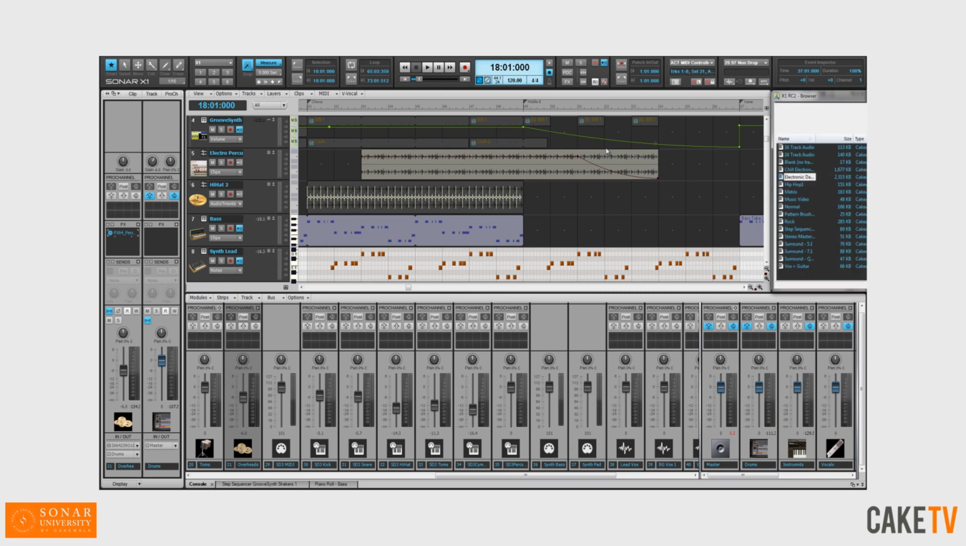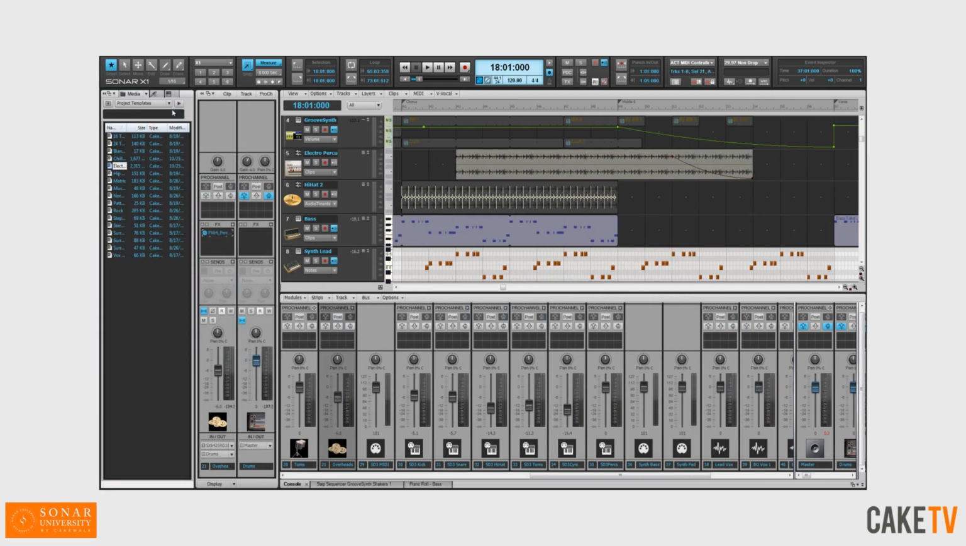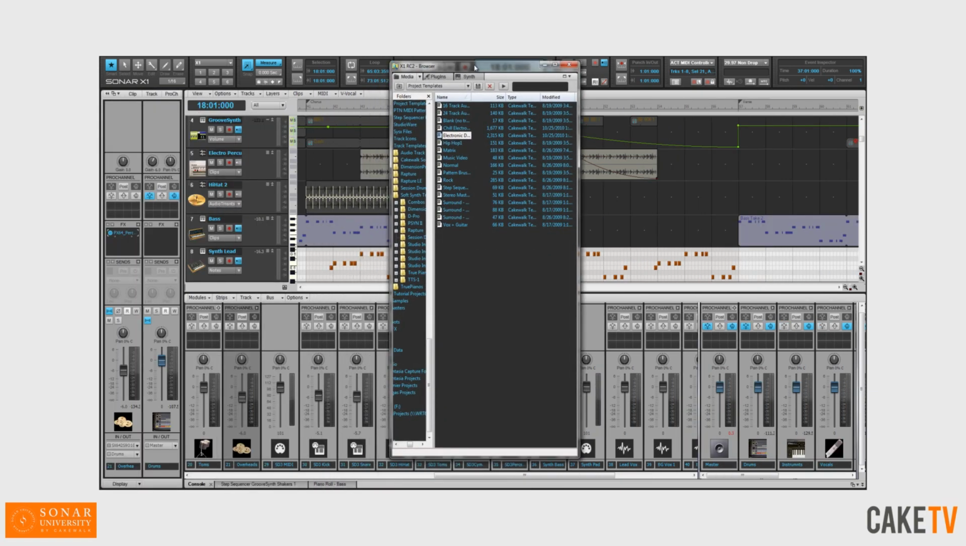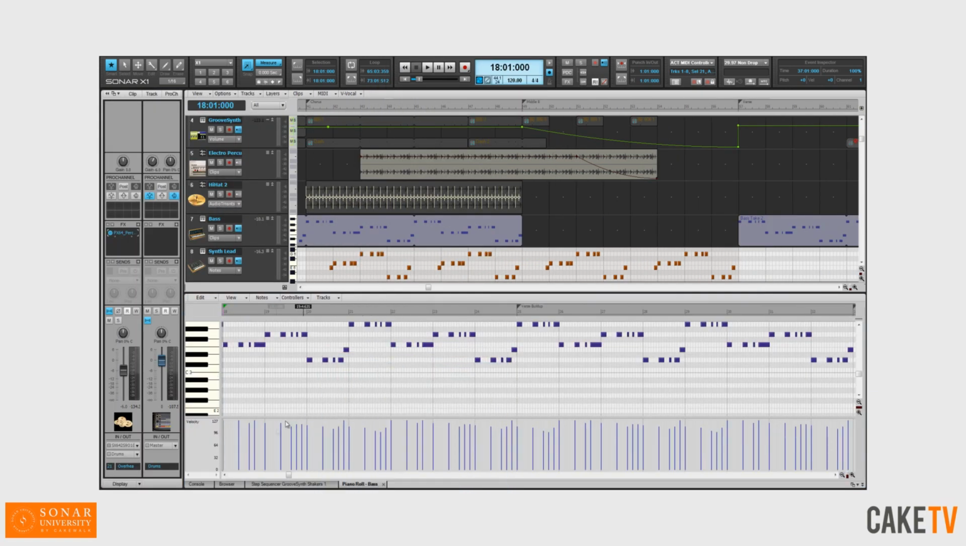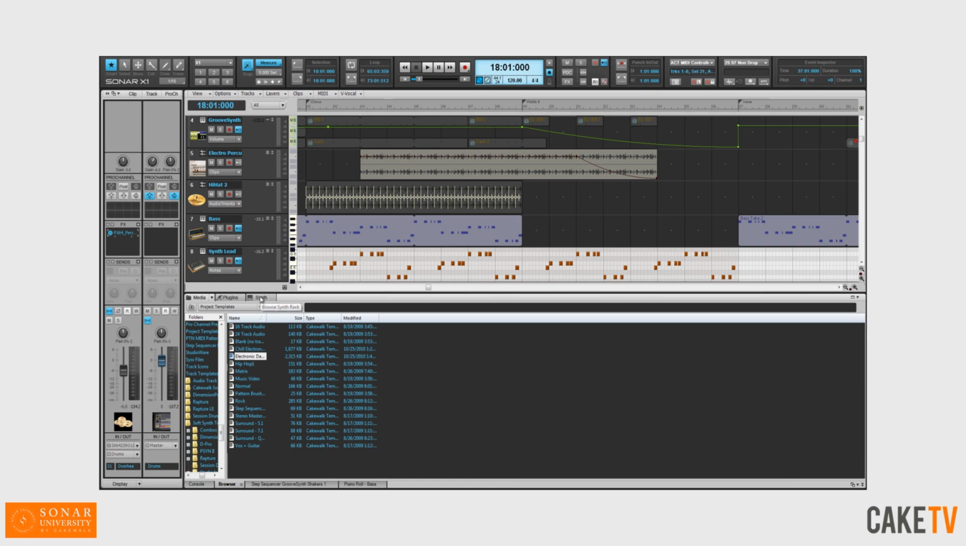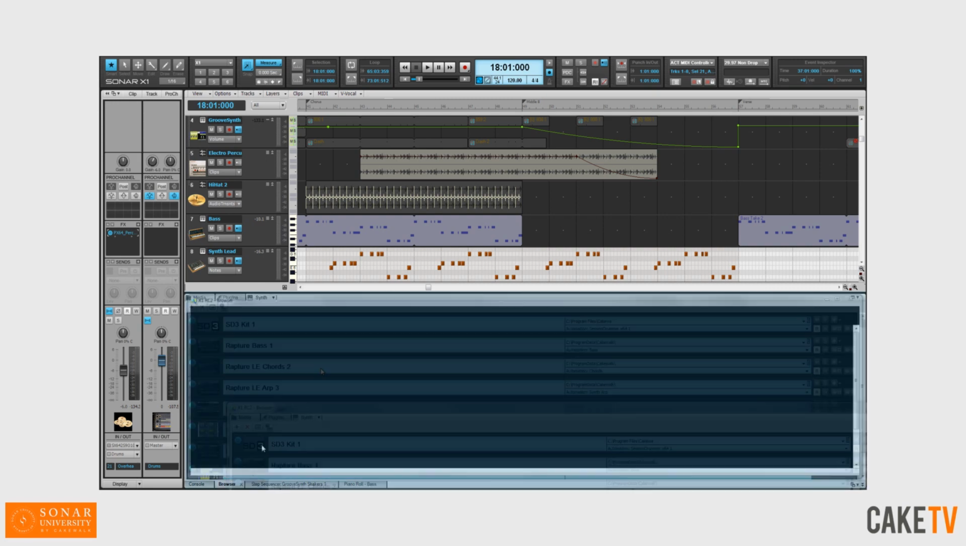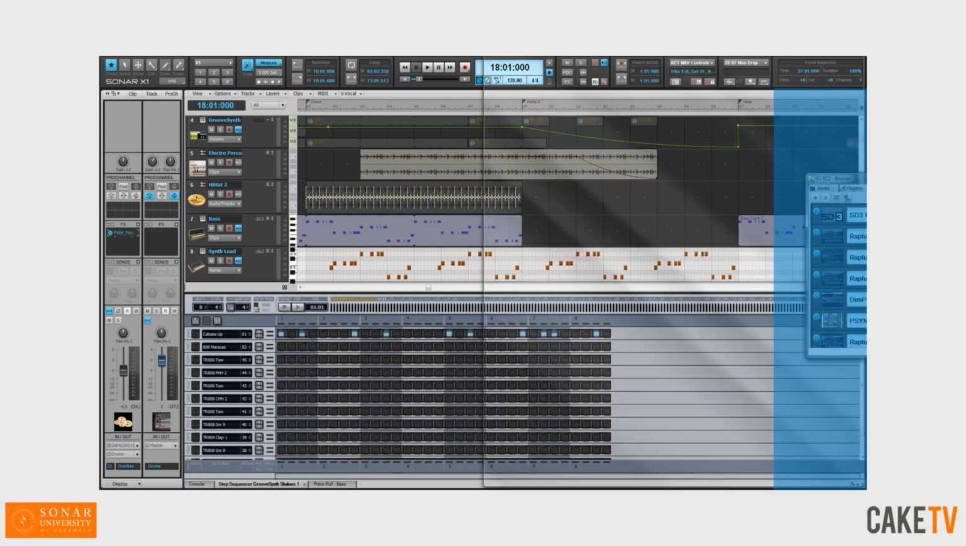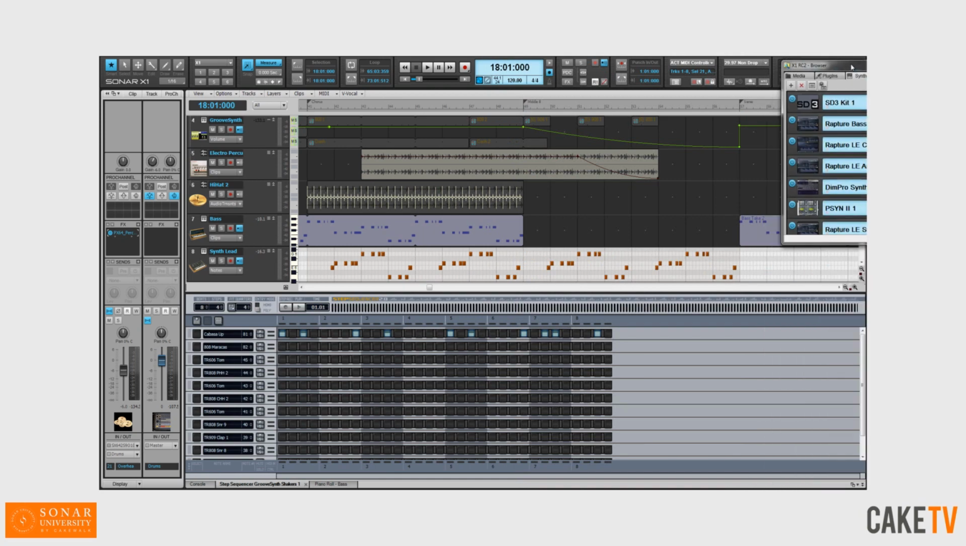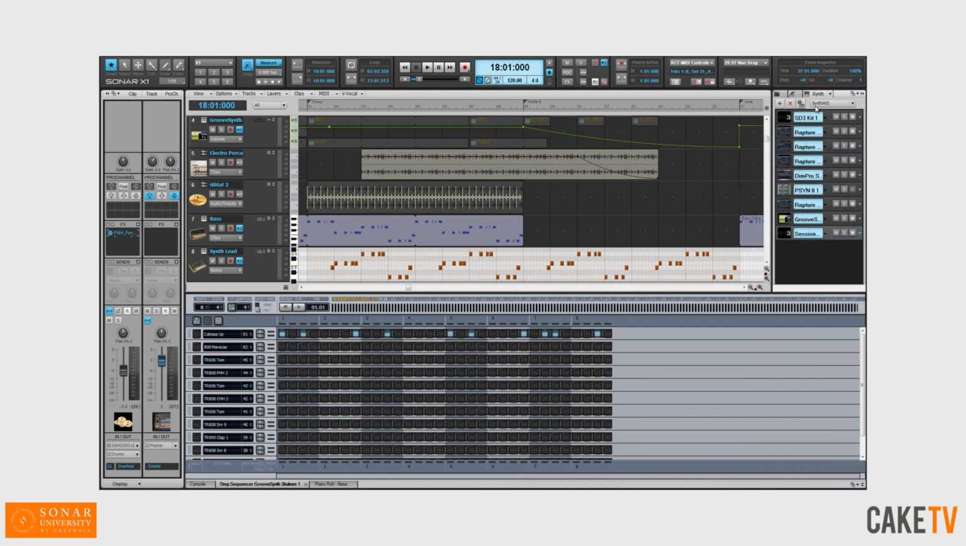And the browser can be docked on either side of the workspace, floated, or even dropped into the MultiDock, which gives you a larger view of the browser and the synth rack. And the browser can be re-docked either tall or short to maximize your workspace. The new browser truly is the center of your SONAR universe.